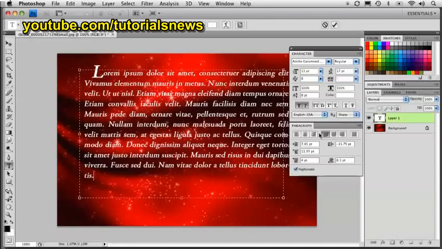Now in the next lesson we're going to talk about a very cool aspect of Photoshop, and that's using the brushes and the brush engine inside Photoshop.